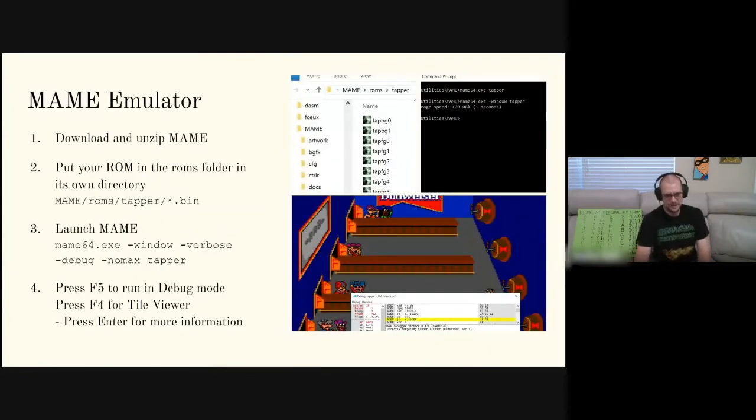So to get right into the MAME emulator, obviously download MAME, unzip it, and then put your ROM into the ROMs folder in its own directory. So off of MAME, you've got ROMs. Then say if you download Tapper, make a directory called Tapper and put all the binary files inside of that folder. Then launch MAME and use the command line.